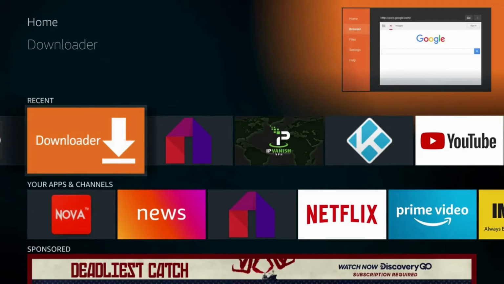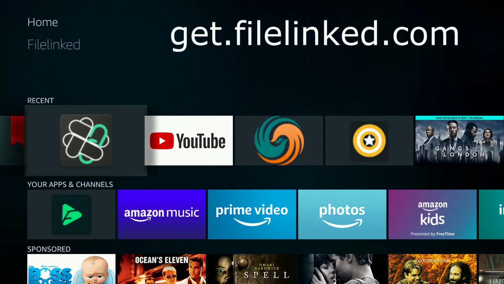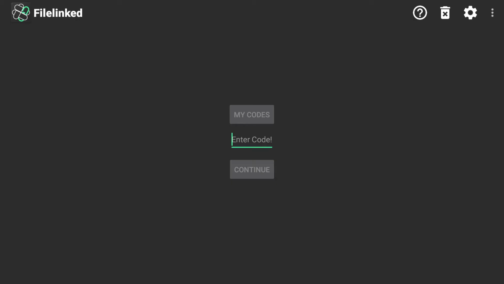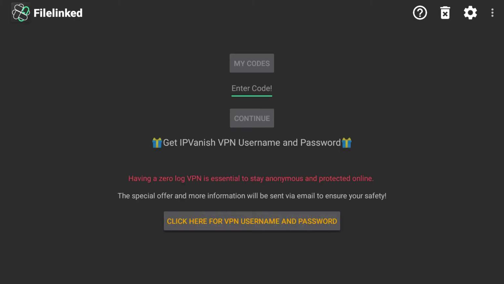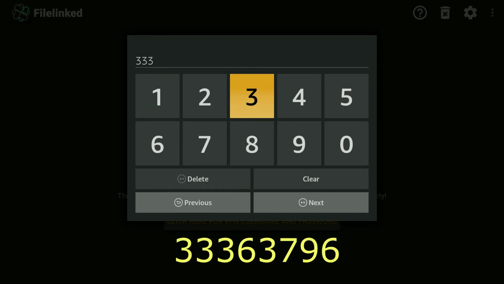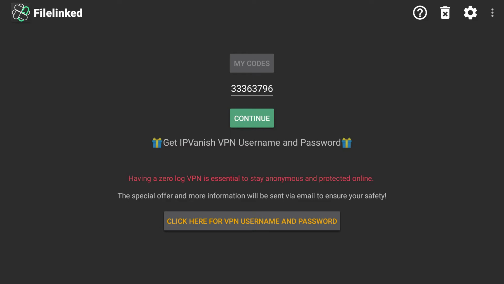Okay, in order to see if your SD drives are working properly, we're going to have to download the ES File Explorer. Now, if you don't have the FileLink app, just type in get.filelink.com in your Downloader browser, and that's where you can get the FileLink app. Once you open up FileLink for the first time, it's going to have a home screen, and you're going to type in the following code. We're going to give it a few more seconds. Now we're going to enter the following code, 3336376. And once you have that code all typed in, go ahead and select the next button. So we're going to select next. We're going to select continue.